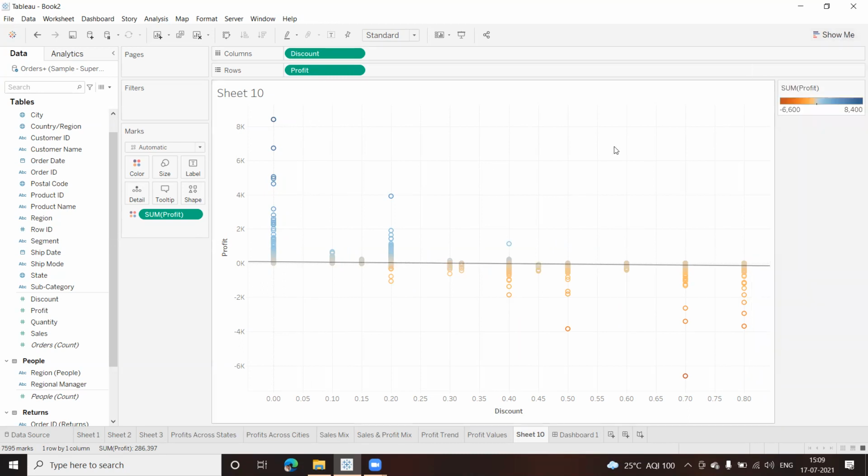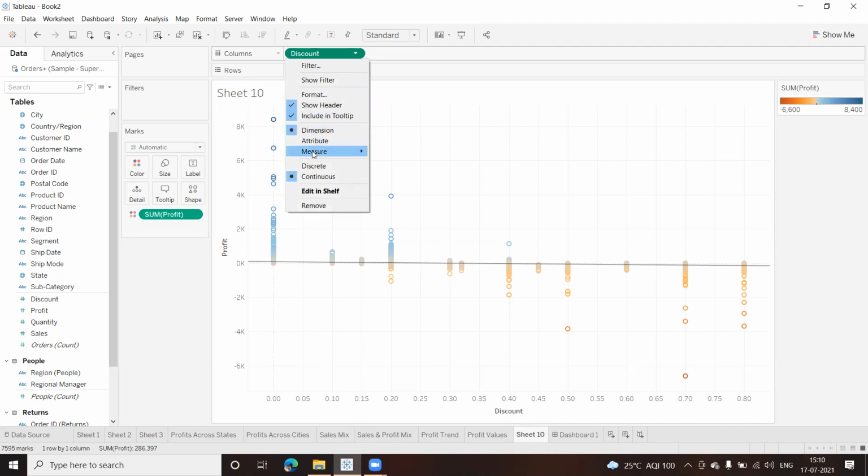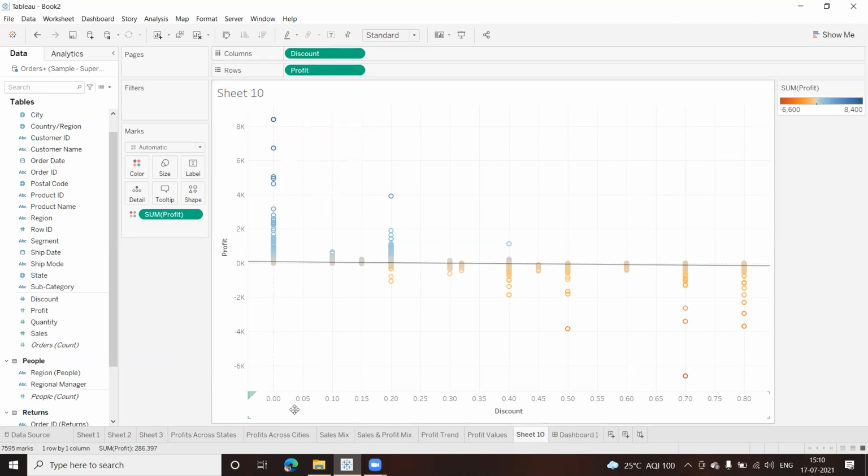Now what I have done here is, when I selected profit and discount, automatically it sums it up and gives me the total, because both are measures. It is going to convert that into a sum. So for this, I have converted this into a dimension, and I want to plot each discount and each value as a scatter plot. Okay, this is a bit better.